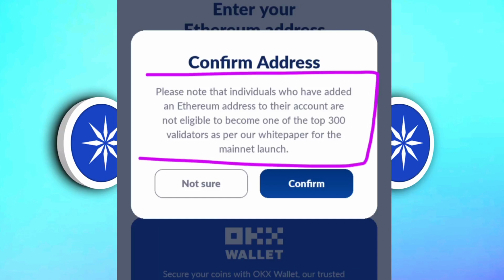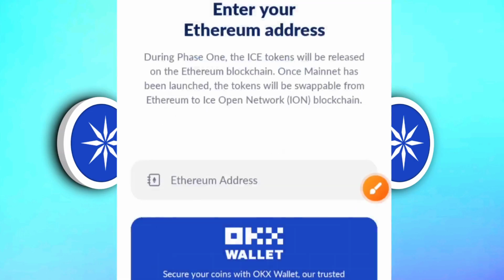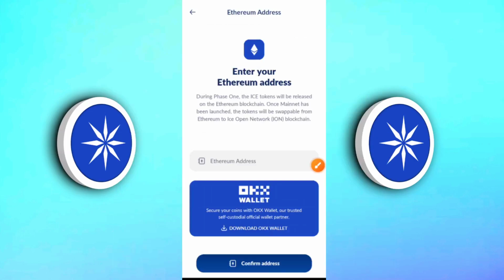Now this message reads, please note that the individuals who have added an Ethereum address to their accounts are not eligible to become one of the top 300 validators as per our white paper for Mainnet launch. Now the chances of you becoming a validator is slim, because it would be a thing of the top miners. So if you don't have a million coins, then there's no need for you to become a validator. Though this might increase and this might decrease, no one knows, but it's best you just link your Ethereum address.